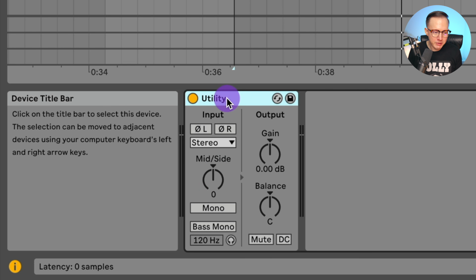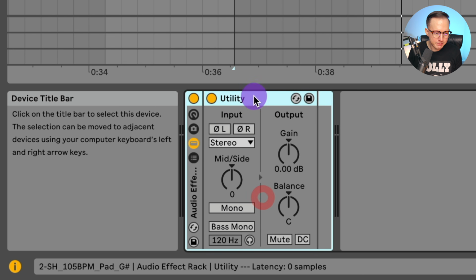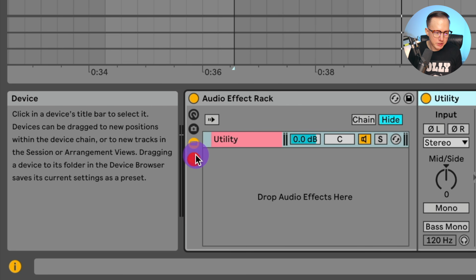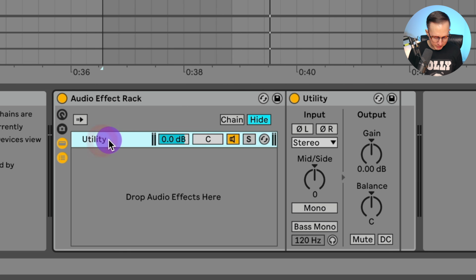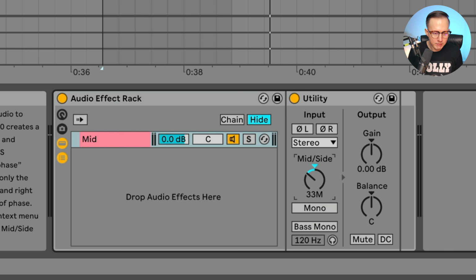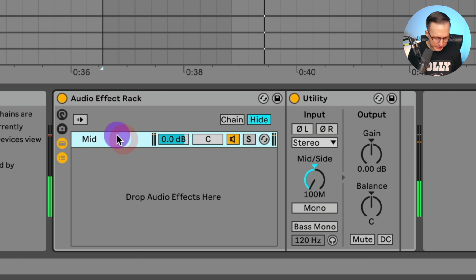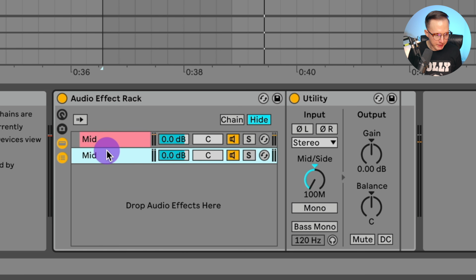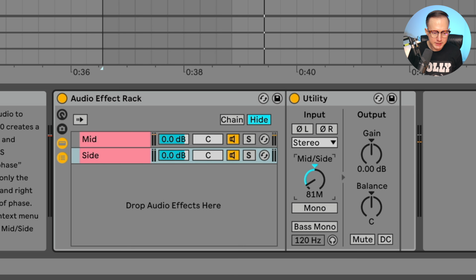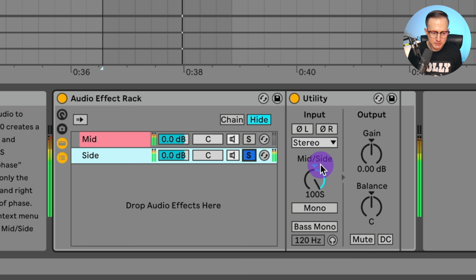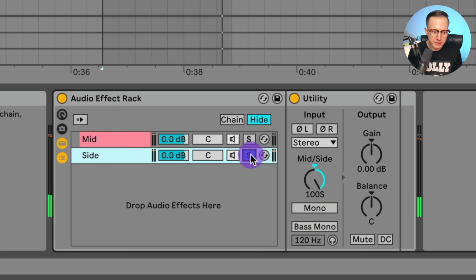What I am going to do is right click, group it, and click on this little chain, show the chain list, and I'm going to put this as the mid, and then I will lower this all the way to only have the mid content. And now I'm going to duplicate this. So I just did Command D. I'm going to Command R, side, and raise this one up all the way to the right. Now we have the side.